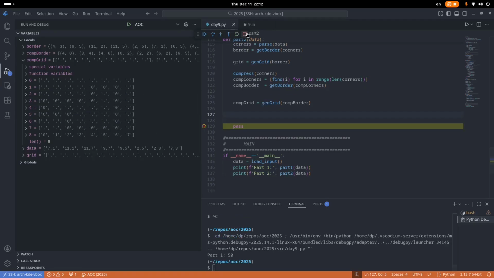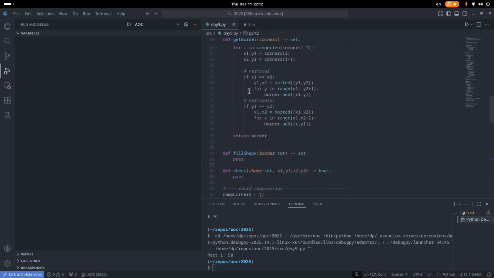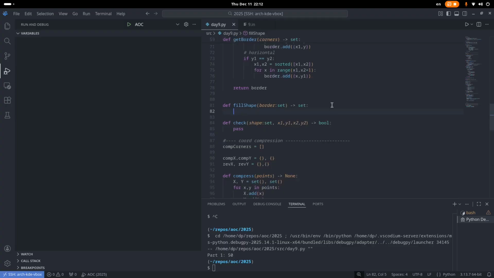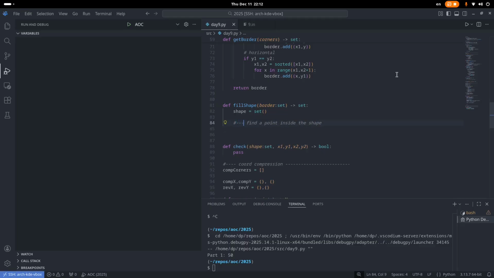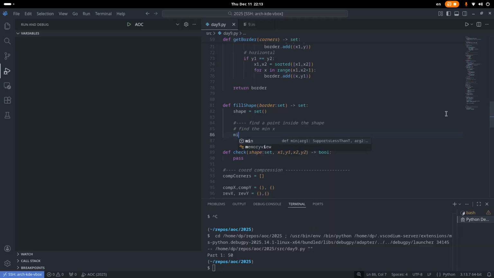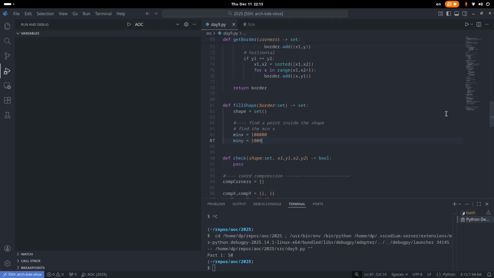So let's go ahead and do that, and I'm actually going to do that just in the fill shape function from up here. So in fill shape, we're going to want to return from the border points the filled set of shapes, or set of points. So first we need to find a point inside the shape. And first, to do that, we will find the minimum x. So we'll go ahead and say that our min x is equal to some big number. Let's just say, I don't know, 100,000. And we can also say our min y is equal to the same thing here.